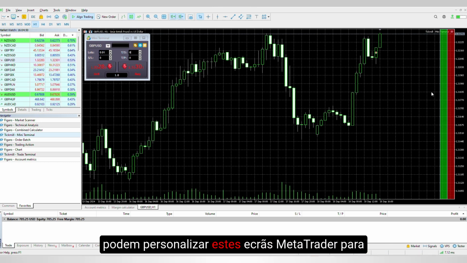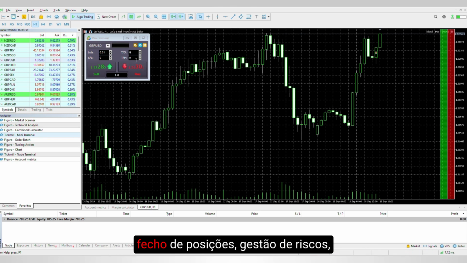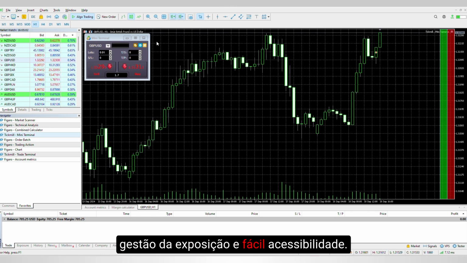As we all know, you can customize these MetaTrader screens to fit exactly what your trading style is and what works. So the mini terminal for me is great. It just means easy access, close positions, manage risk, manage that exposure, and easily accessible.